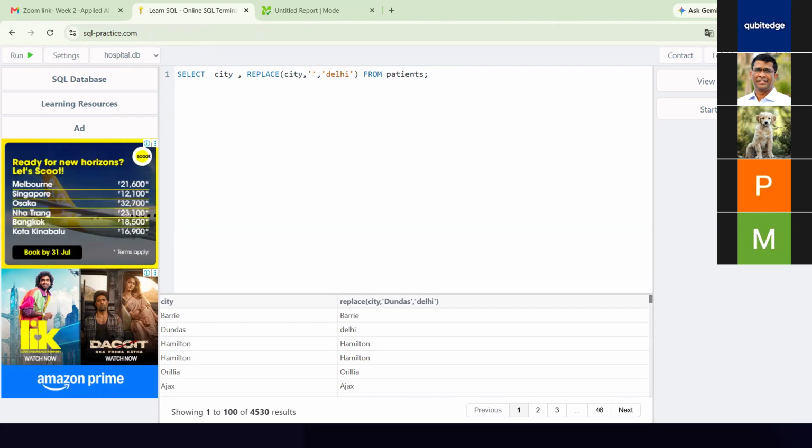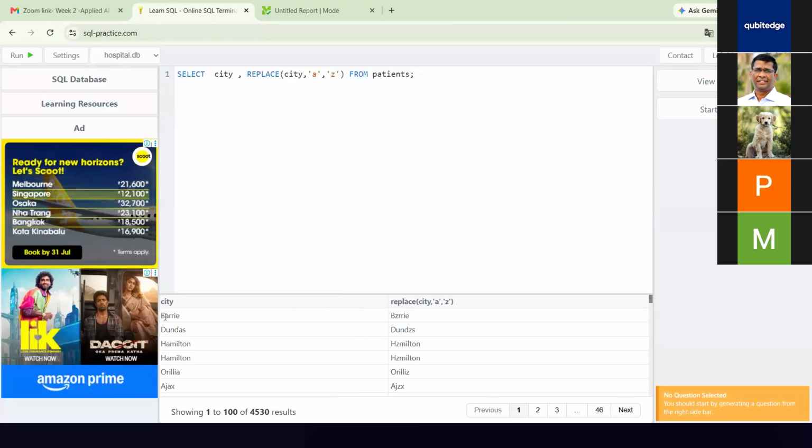Just see. Wherever there is an A, I want to keep it as Z. Oh, see this. Wherever there is an A, the A character was replaced with Z. Everywhere you can see. It's your wish. You can do whatever replacement you want.